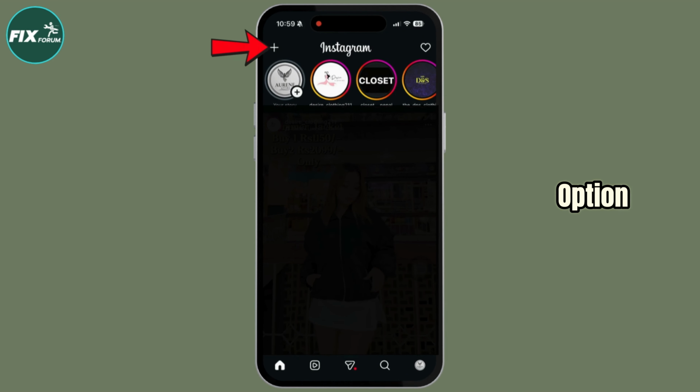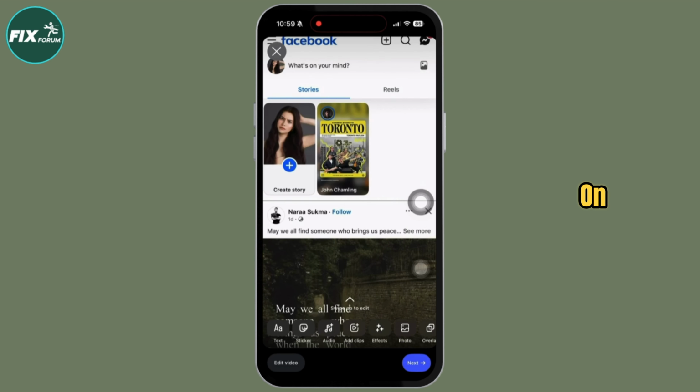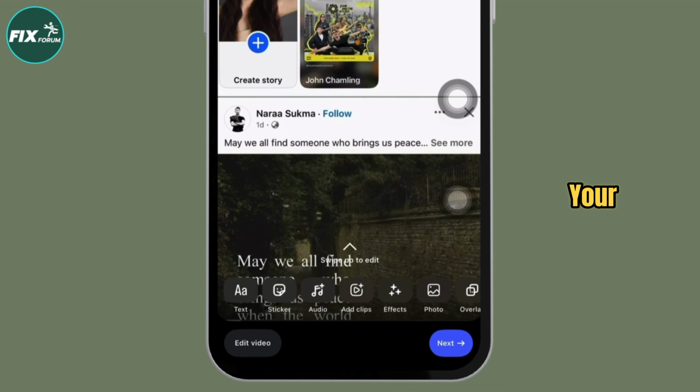Now click on the plus option given at the top left. With this, your gallery will open up. Now go ahead and select the reel that you want to upload. After you select it, click on next. Now from here, you are able to edit your reel.